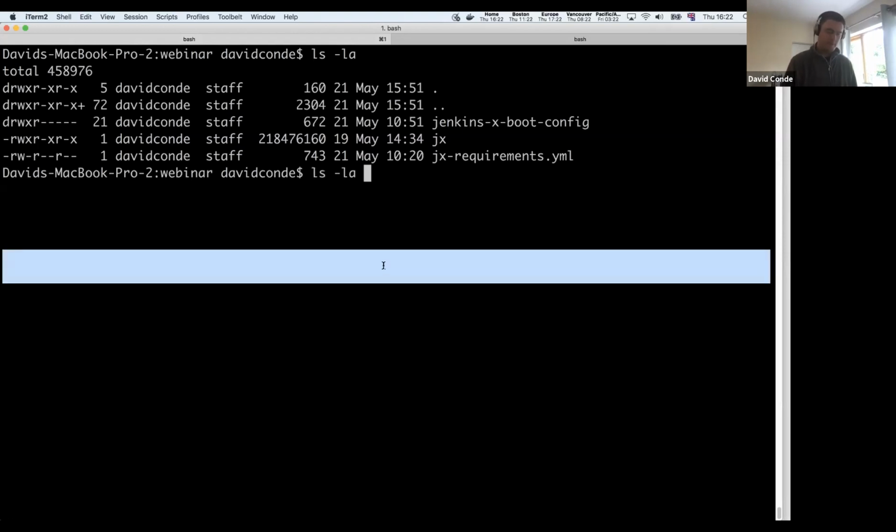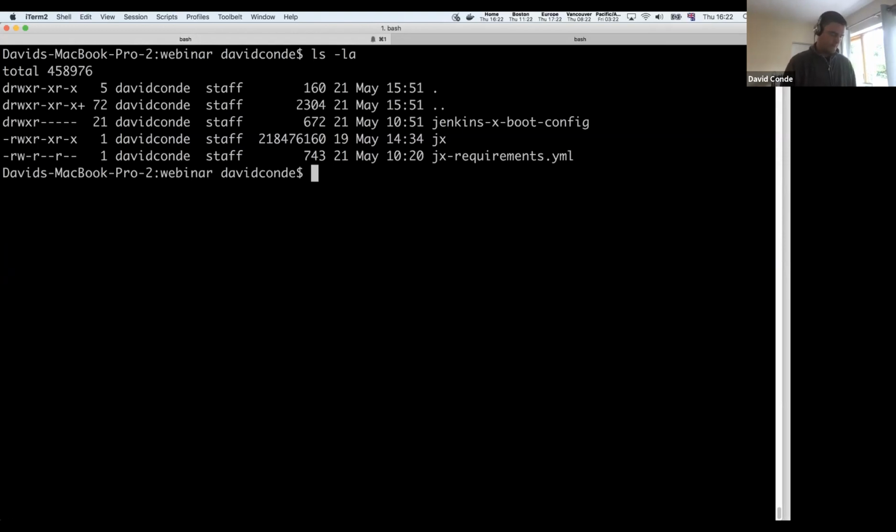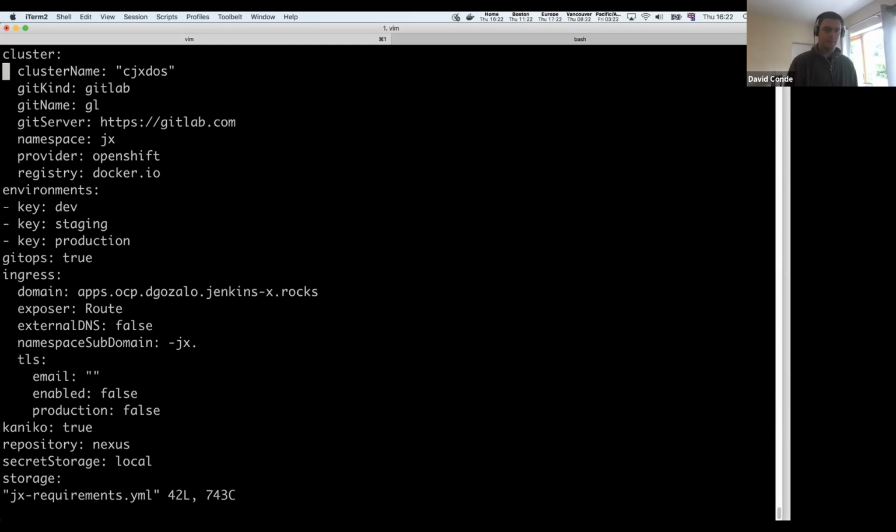So what I have here is an installation file. For people that are new to Jenkins X, a Jenkins X installation is done via something that we call boot, and configuration is placed into a jx-requirements file. So if I open that, in here you'll see I have configured my Git kind and Git server to use GitLab. And I've also changed my cluster provider to be OpenShift.